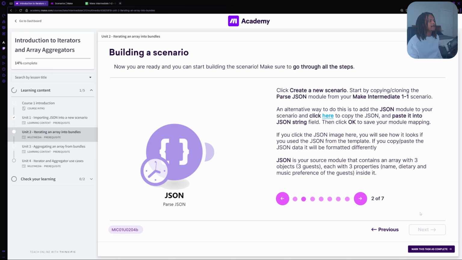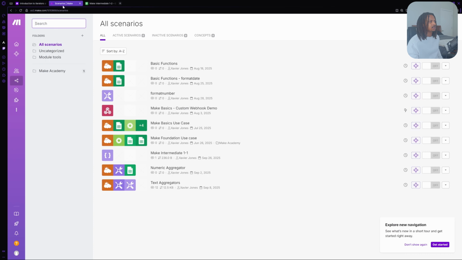All right, so we're using the same parse JSON as we did in the last scenario, in the last unit that we did last video. So I'm just gonna click here to copy it, and I'm just gonna paste this copied JSON into the JSON string of a new scenario. It didn't tell us to name it, but I'll just name it 1-2, and yeah, so far we're just putting that JSON with the string inside. All right, so let's go and create our new scenario.